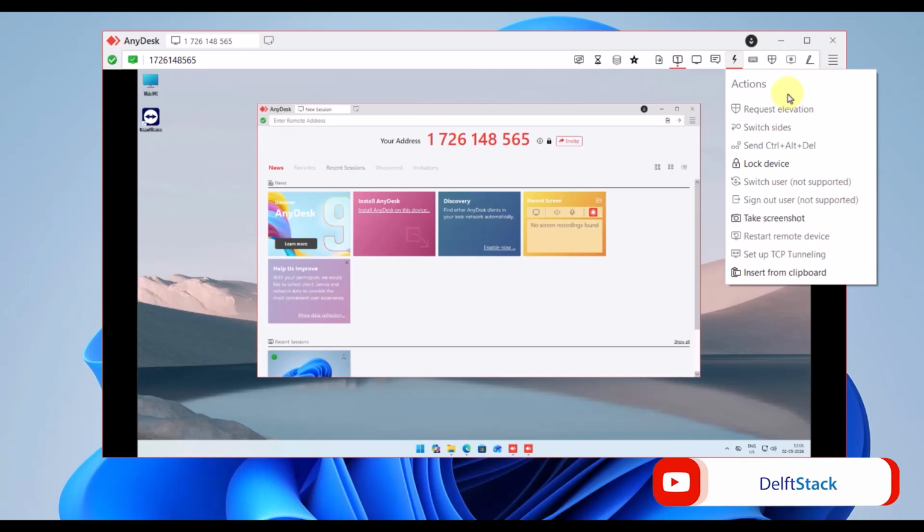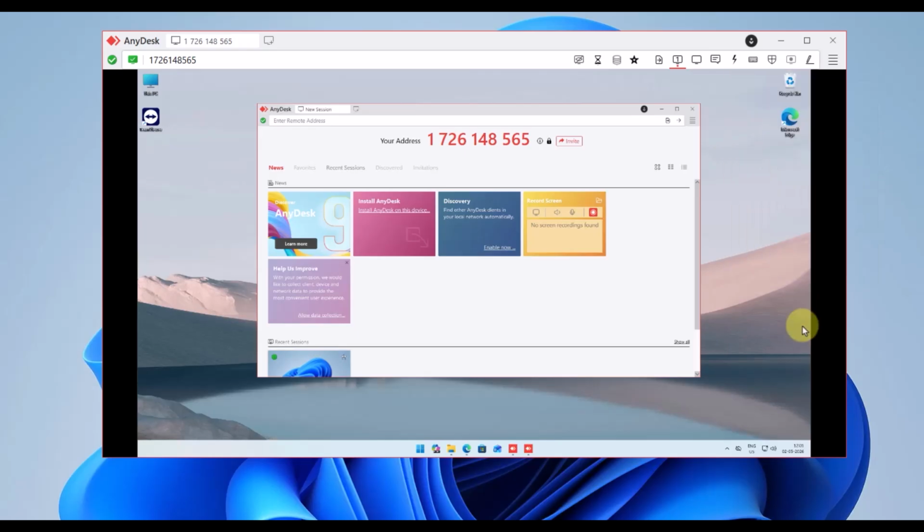Next, with the Actions menu open, simply look down the drop-down list until you find the option labeled Ctrl+Alt+Delete and click on it. This will immediately transmit the macro command across the network, prompting the remote Windows machine to open its security screen so you can safely lock the device, switch user accounts, or launch the Task Manager.